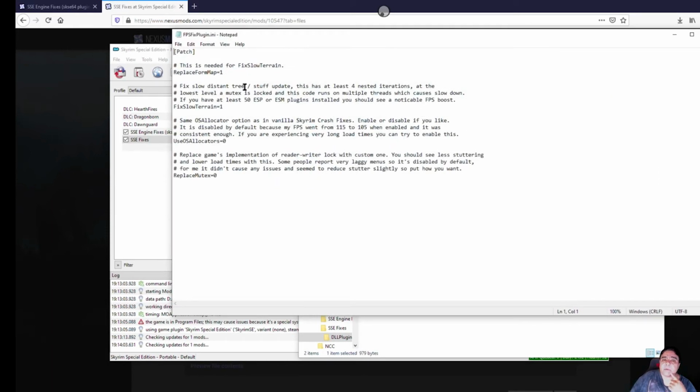So we place form map equal to 1. 1 means yes. Fix load distance 3 is already yes. This is more FPS hit. If you have a great machine, just put it to 1. And it will help with crash fixes.